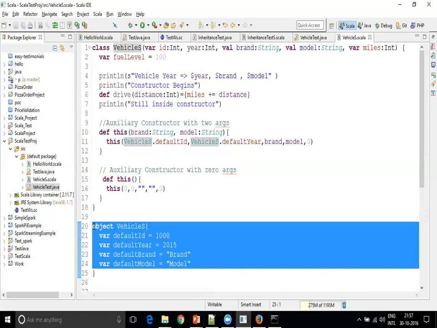Yep. Same. Anything that you declared inside your object, assume this as a static. That's it. If it is a var, that is a static variable in Java. If it is a val, that is a static final in Java.